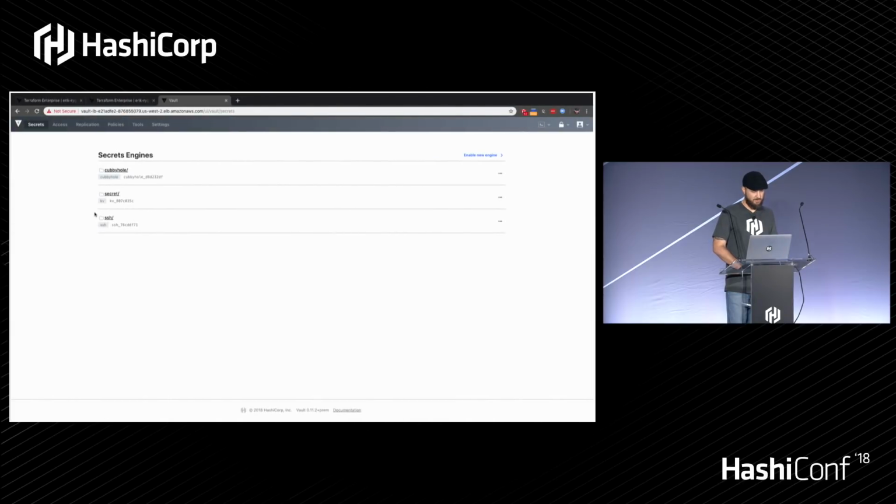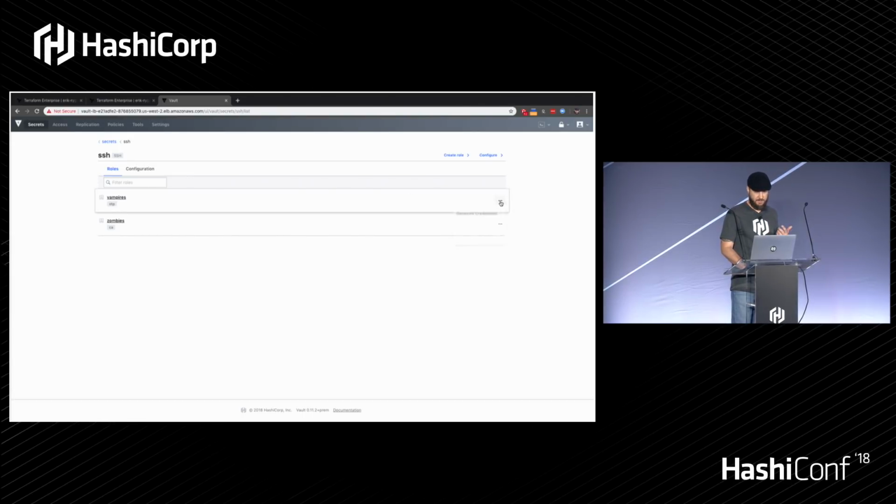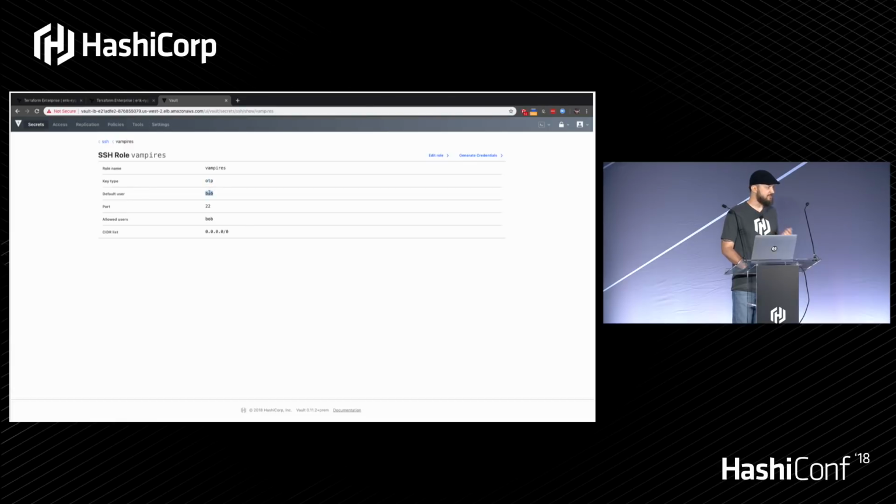Let's take a look at the UI while we're trying to figure that out. Like I said, the vampires are set up as one-time password users, and the zombies are set up as CA users. So let's take a look at the details in the UI here. The role that I set up for vampires has the key type of one-time password, the default user is Bob, the port is 22, and the allowed users are Bob. Obviously you could put different users in here. You could also use group users. I know group users have historically been relatively not great to use, but here we can use them because we're assigning authentication from Vault to specific users.